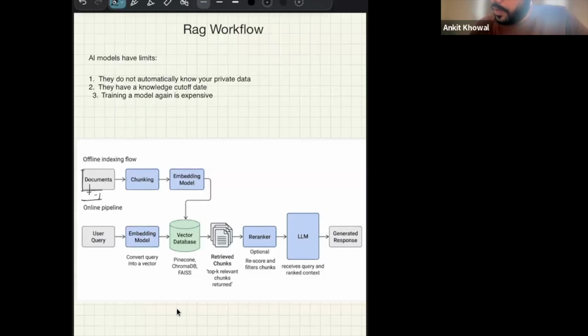So we saw the whole workflow. We take the documents, which could be HR policies, finance policies, or whatever domain you want to build the chatbot on, whatever specific data you want the bot to answer questions about. We chunk them into smaller pieces, then we embed them, convert them into vectors, and store them in a vector database. This whole thing is the indexing flow.